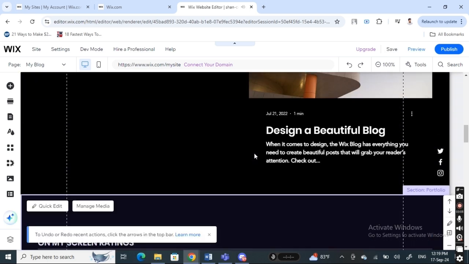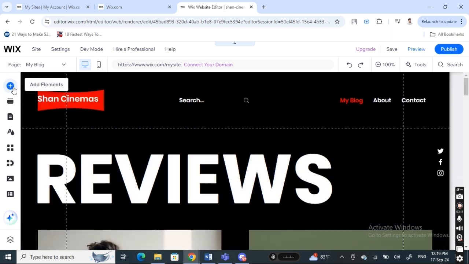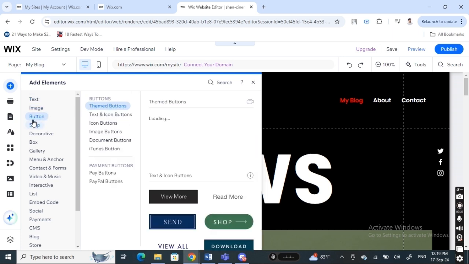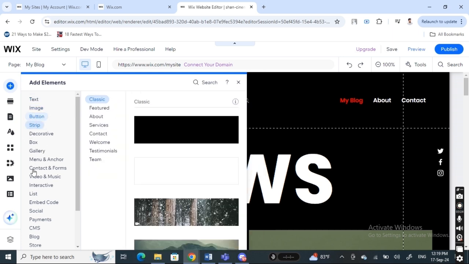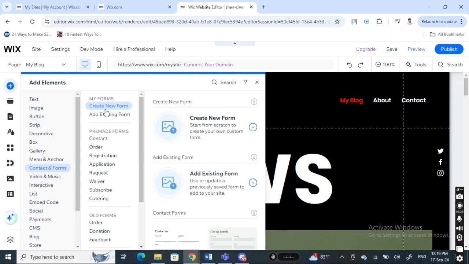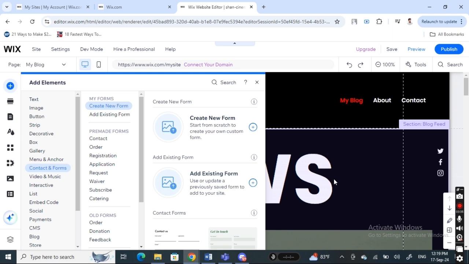See, it's been deleted. And if you want to add stuff, on your left side here you have this add elements option. Simply click on it, and here you can add any images, buttons, strips, anything you want, or even music and video. You can add from the existing ones, or you can add from the library. Then just click and drag it, and you'll be able to drop it here.